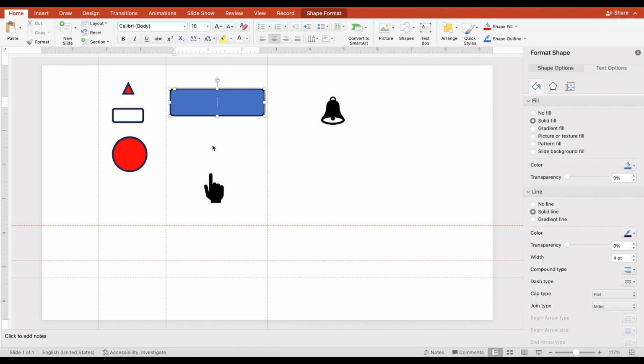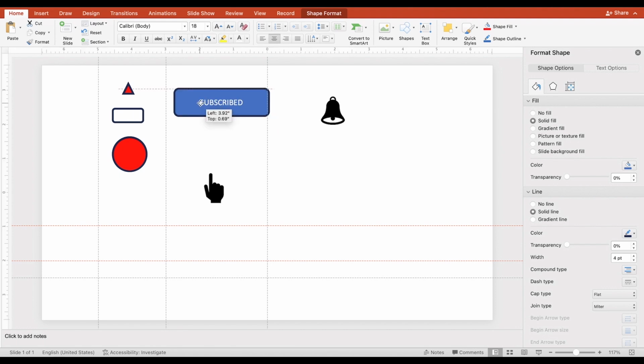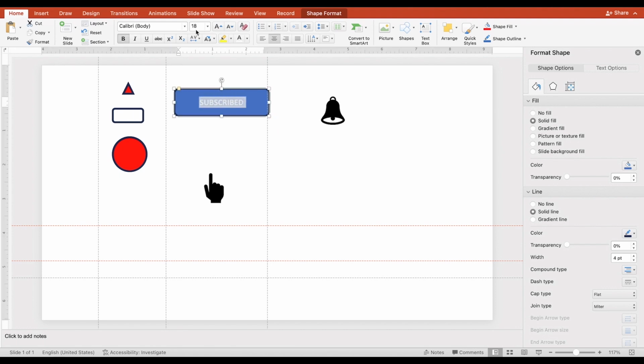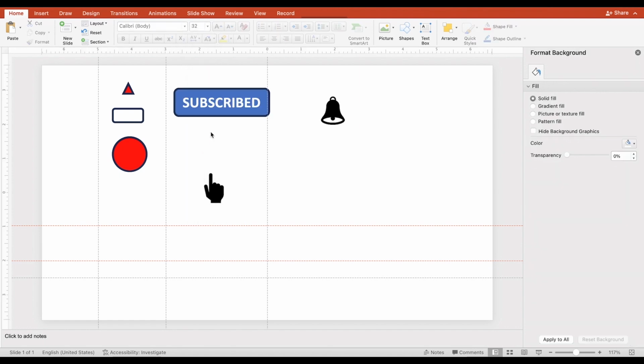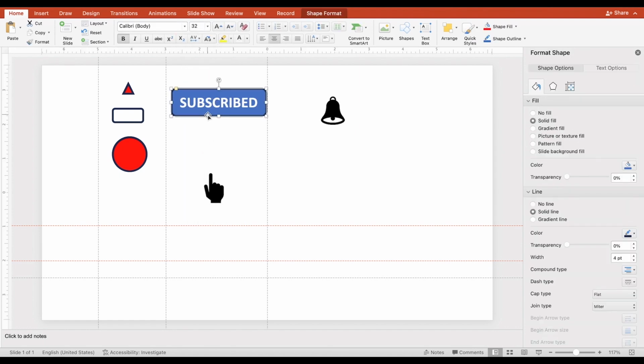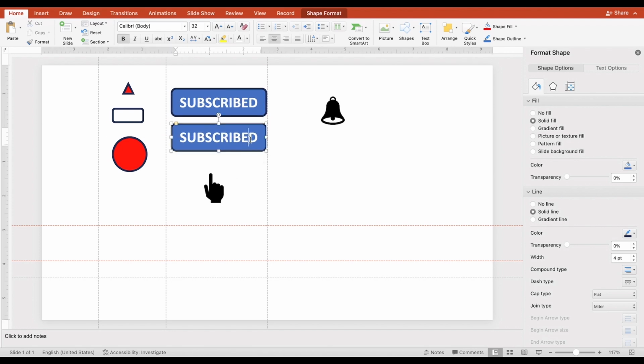Type in the word subscribed and set the font to Calibri Body Bold 32. Duplicate with Command or Windows D. Change the bottom rounded rectangle text to the word subscribe and color it red.